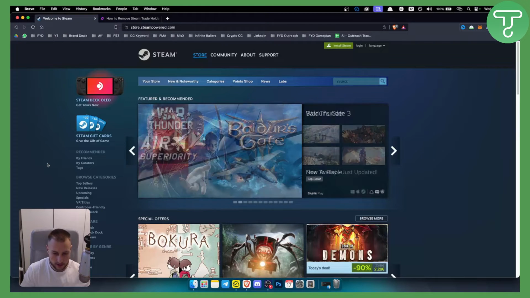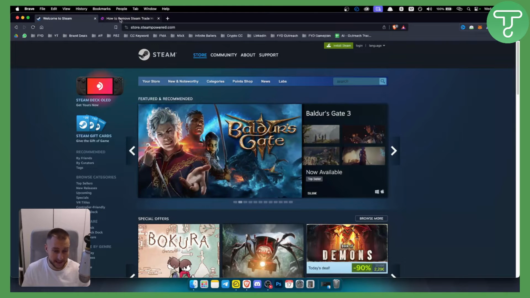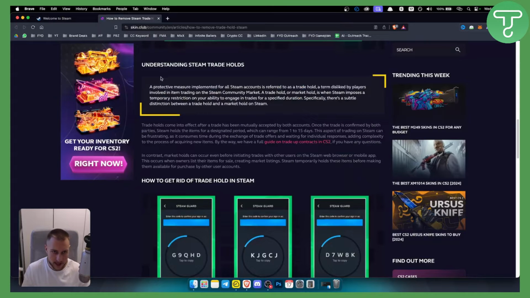Trade holds are usually here to basically have a layer of security. As you can see, this is a protective measure implemented for all Steam accounts. It's basically referred to as a trade hold. This is a term disliked by players involved in item trading on the Steam Community Market. I know it's probably disliked by you as well, but let's take a look at how you can get rid of and remove trade hold 15 days on Steam.